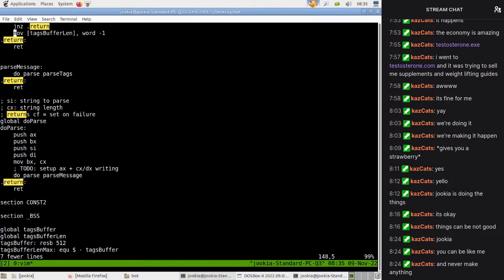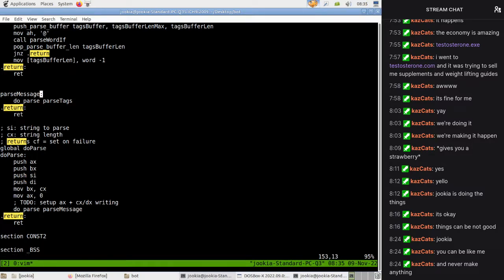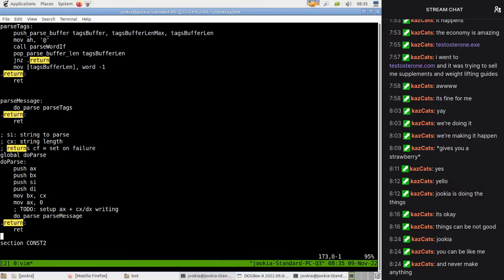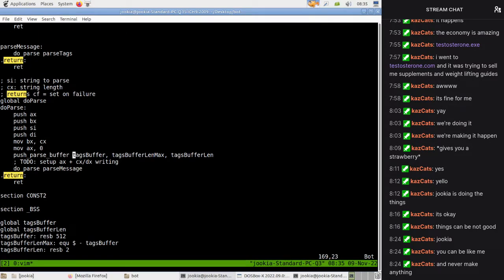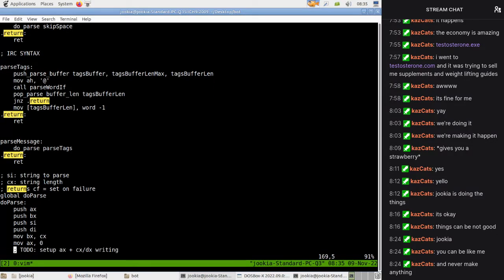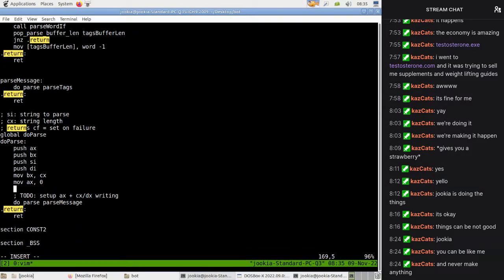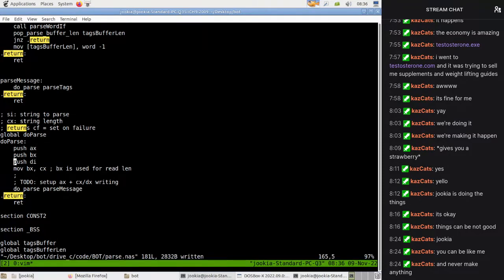All right, then we do the do parse. And we have AX. We can just move 0 to AX, right? Who cares? Then we would push the parse buffer. No, we don't actually need to set the parse buffer, do we? Because we're not handling the writing. Yeah, this is fine. Move AX, we don't need to set AX either. BX is used for read length. You don't need to push SI, I think.